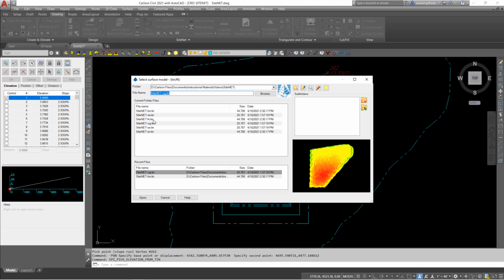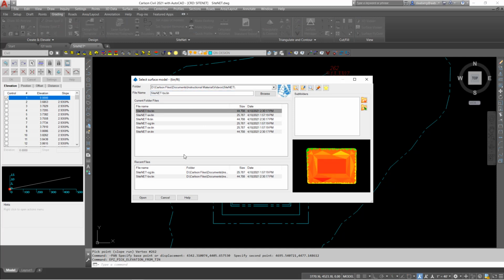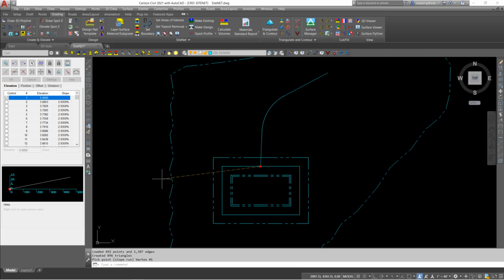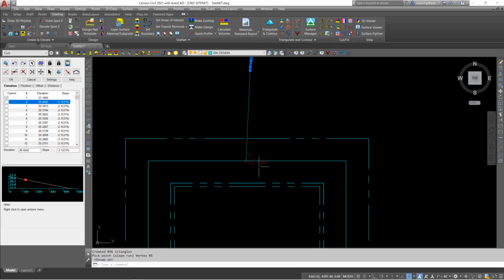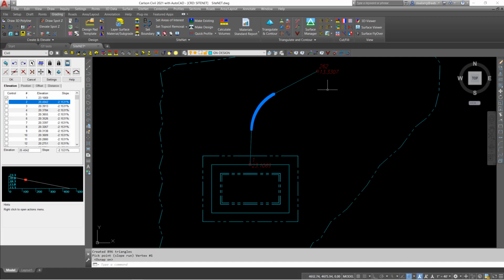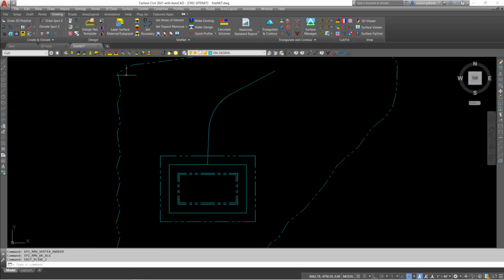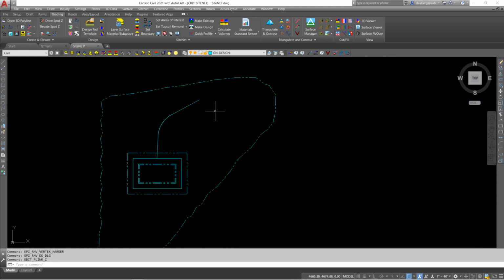I'm going to do the same thing at the other end of it, but this time I'm going to grab the finished grade and again pick the endpoint, and now it has a grade that ties into the proposed tin. So I'm just selecting a different surface model, and it's straight graded from beginning to end at about a 2.5% slope. So I just hit OK, and that polyline now is elevated.